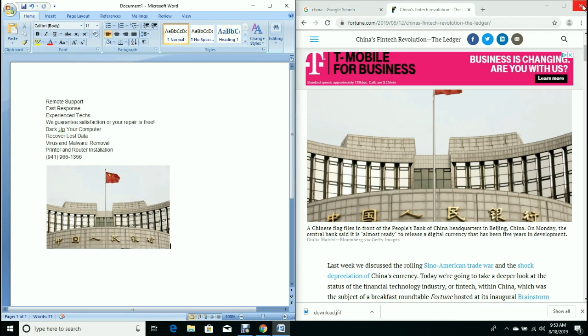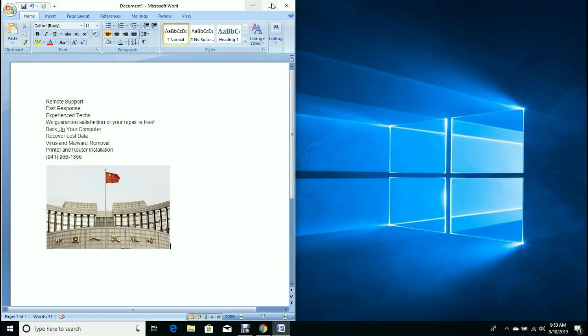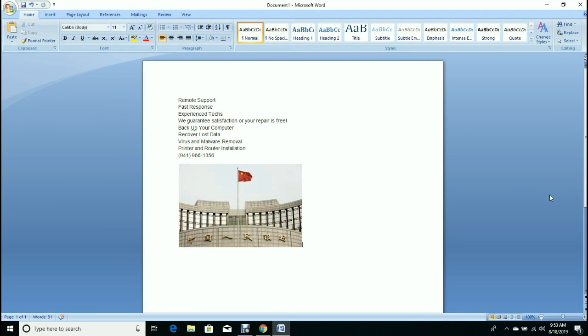Okay, so let's close that window out. I want this window big again. I just have to press this to maximize it, and it goes big again. Okay, let's close out of that.